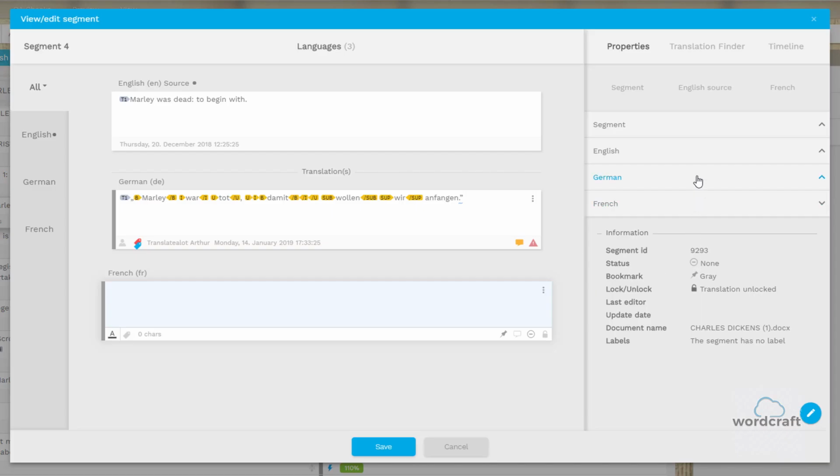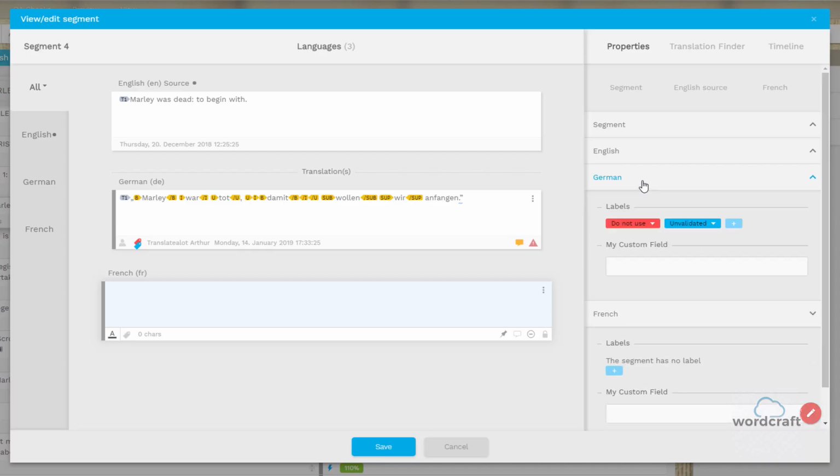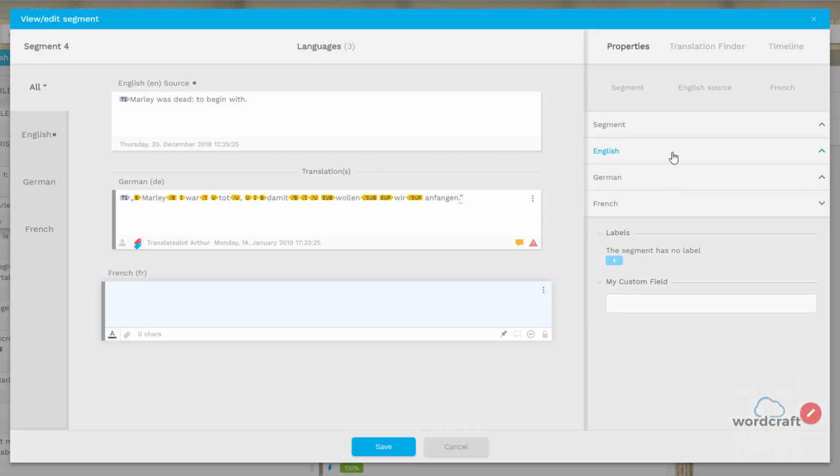Here too, you have access to the Properties widget. It displays the same information as seen before. You can make edits by clicking on the Toggle Editor Mode button in the bottom right-hand corner. From here, you can add, change, and even remove labels.